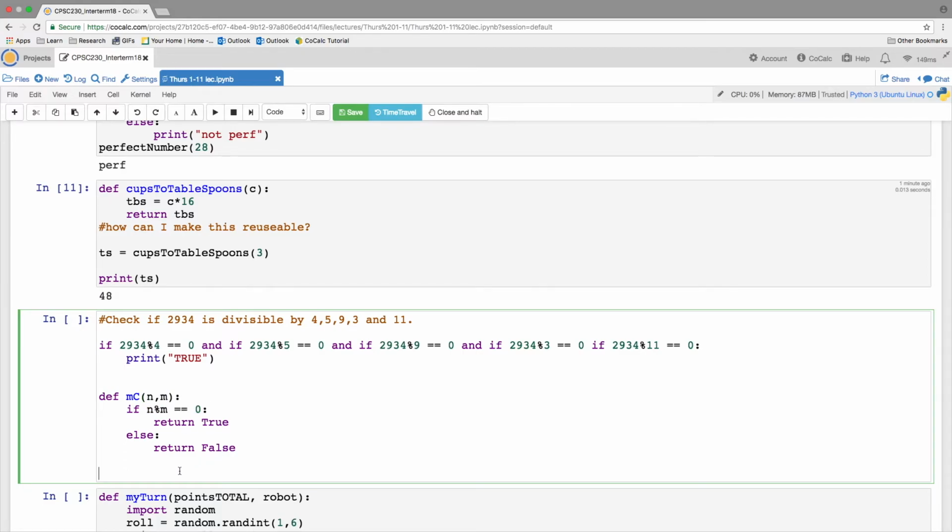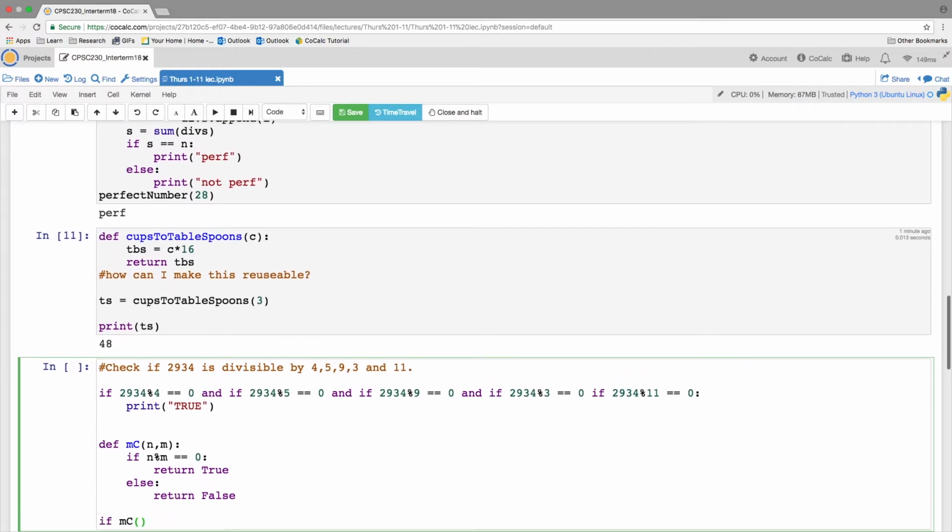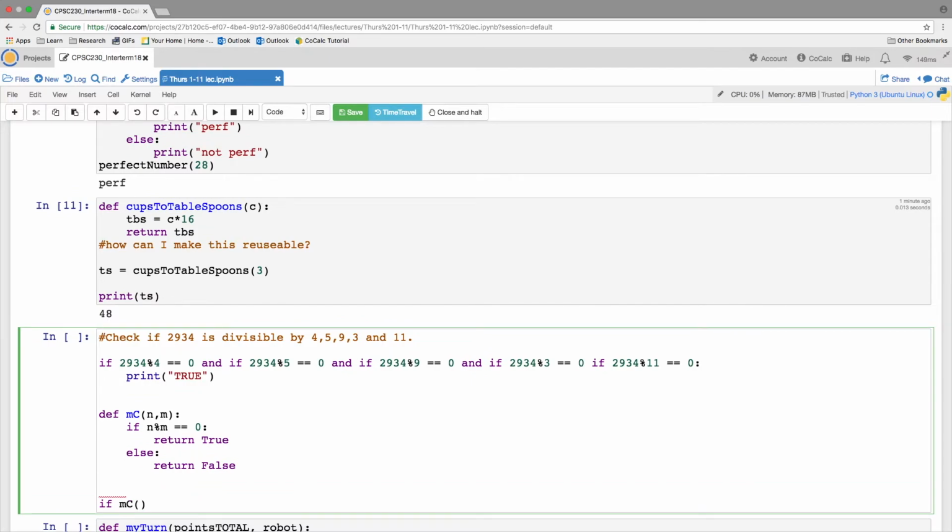And so what I could do is make this if statement a little more efficient. So I could say if MC, what is our number? 2934. Well, let's store that. We'll call it K is 2934. So we're modulo checking K with 4 and modulo checking K with 5. And we'll just copy this. So 5 and 9 and 3 and 11.